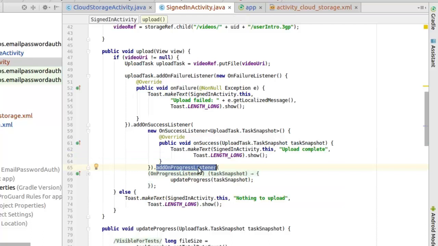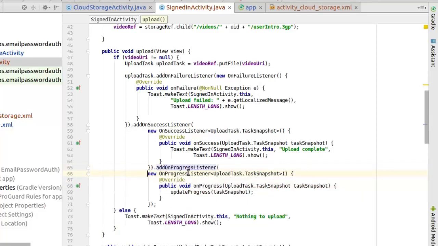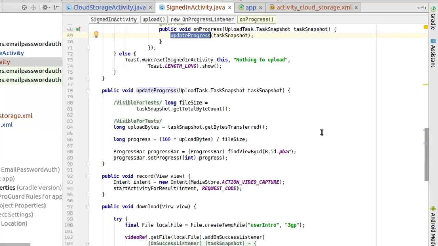We need to also take into cognizance the progress that we want to attach to this. So we add the onProgress listener to this, whereby we instantiate the onProgress listener and also take in the task snapshot. That's the copy of the video. And we need to override the onProgress based on the snapshot. In this process, you trigger the updateProgress method and pass the task snapshot as the parameter. Let's look at the updateProgress method. The same task snapshot is still the copy we are still flowing around.